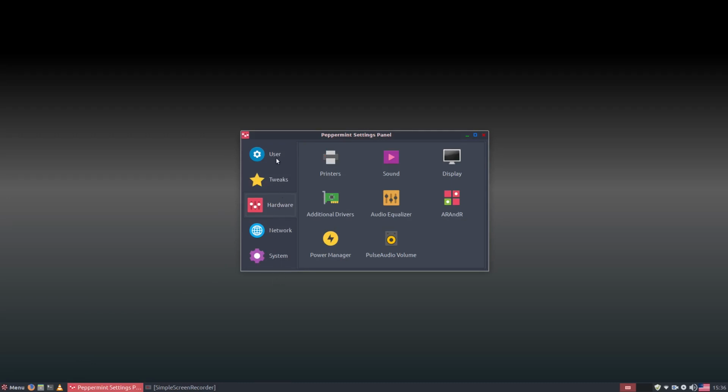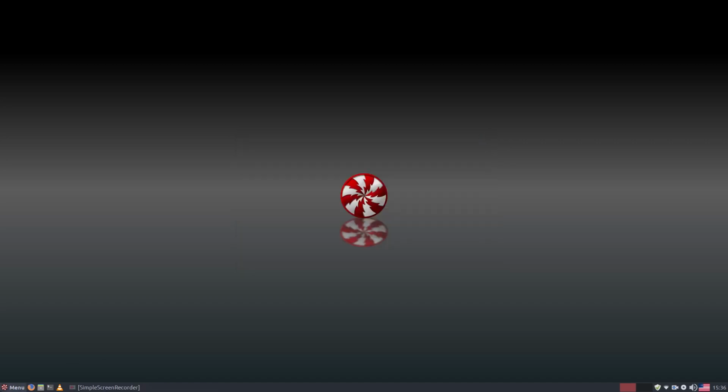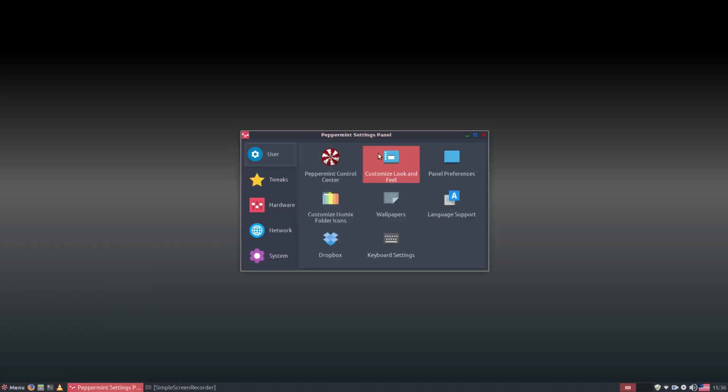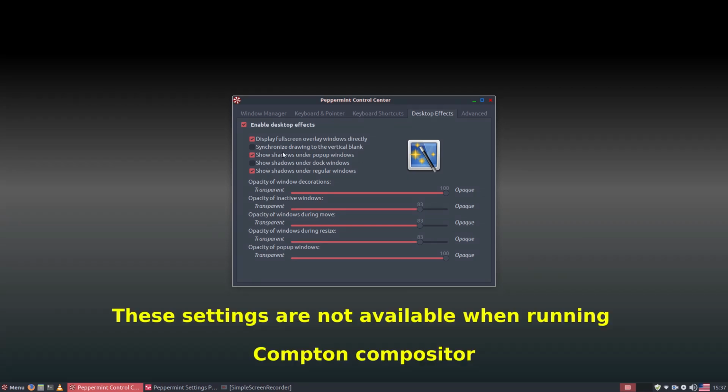So the other important thing is, if we go to hardware, I think it is, no actually it's not. It's tweaks, no. Let me figure out where we are. Let's just start that again. I've lost my way. Peppermint user, Peppermint Control Center and Desktop Effects. Now the desktop effects are on, which is nothing unusual for XFCE, I think. I think this is XFCE anyway. So there's nothing unusual there.